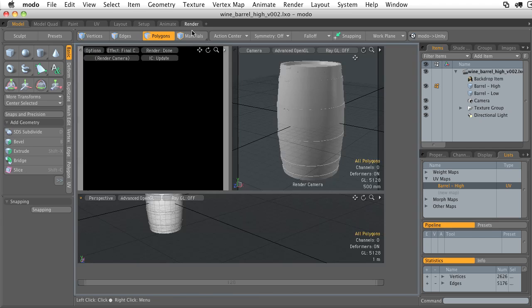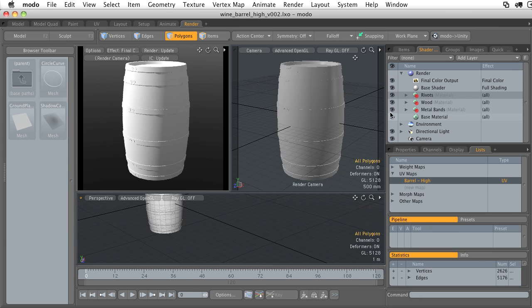So let's jump over to our render tab and check out what we've done. Now, if you analyze the shader tree, you can very easily see that we have the rivets, the wood, and the metal band material group already placed inside the shader tree. We need to change one thing, and that's the render output. The default render outputs in Modo are the alpha output and the final color output. I've eliminated my alpha output, and I now just have the final color left, and I need to change this. I don't want the final color render output.